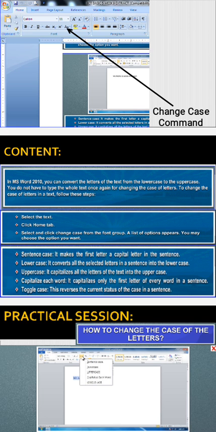Now there are different options. The options are the ones listed here. You have Sentence case. What does it do? It makes the first letter a capital letter in the sentence. Then Lowercase converts all the selected letters in a sentence into lowercase, into small letters. That's what they mean.